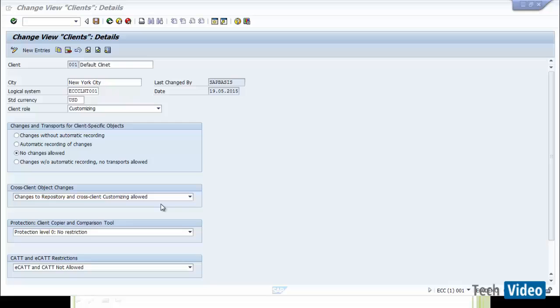In this case, for example, in the test client, you must be able to ensure that all cross-client functionality cannot be changed. The cross-client functionality includes all cross-client objects, for example the factory calendar or price list conditions or print control, but in particular they also include all objects of the SAP repository. As we know, the programs, function modules, screens, dictionary and table definitions are all included in that.